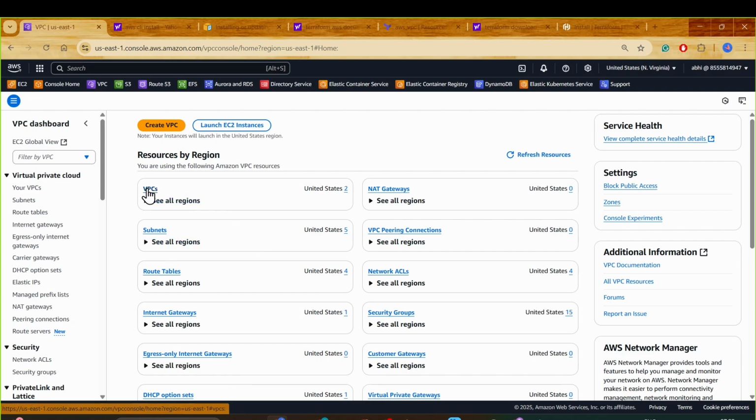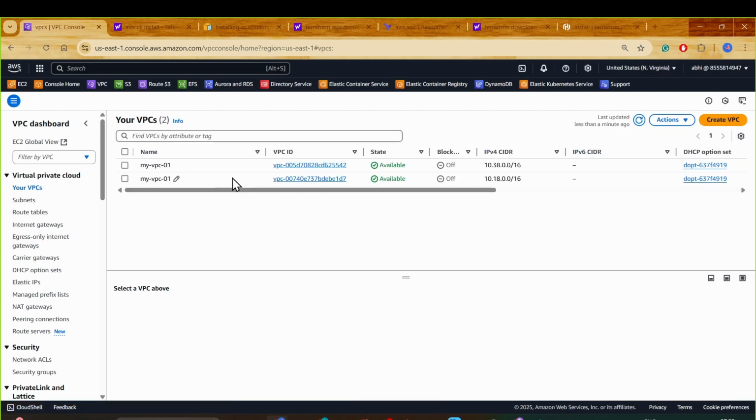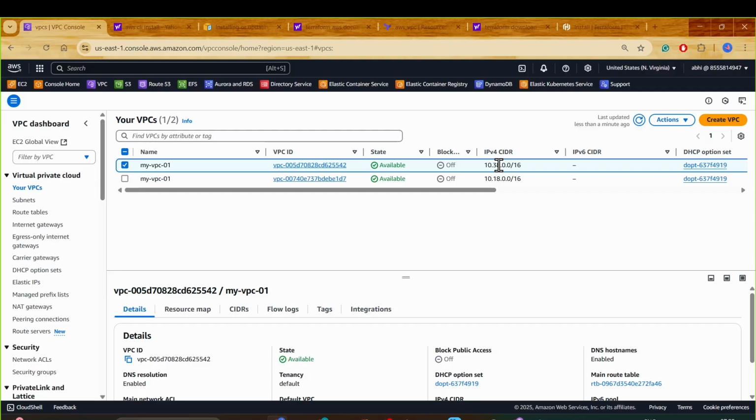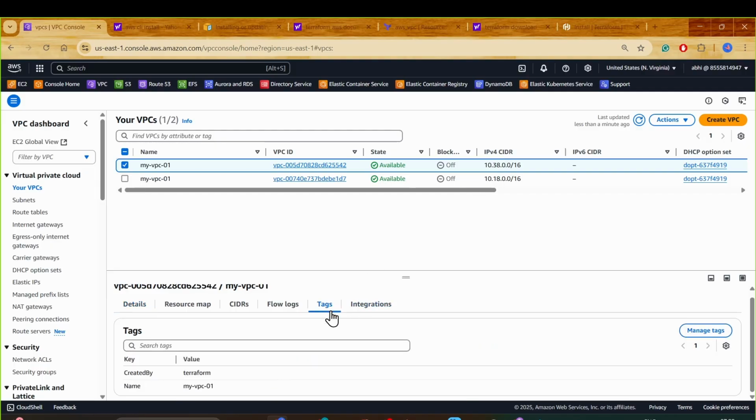Luckily I see 2 VPCs, but both have the same name. How do we know which one is which? There are 2 ways in which you can determine. Number 1, the CIDR range, which I kept as 10.38.0.0/16, and the other one is tags. It says created by Terraform. Okay, this is how you can create your VPC.